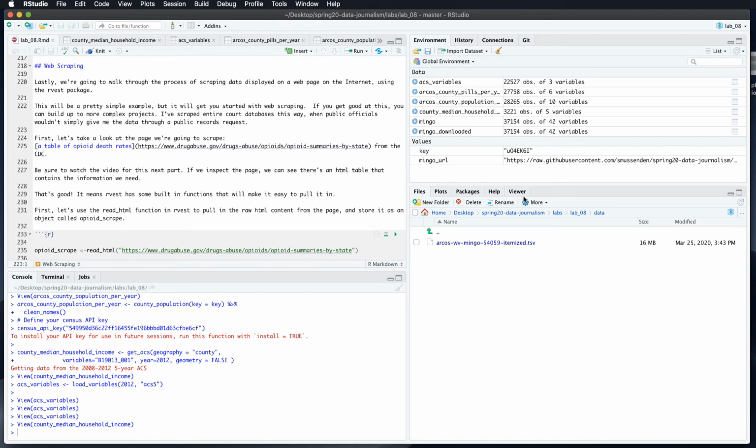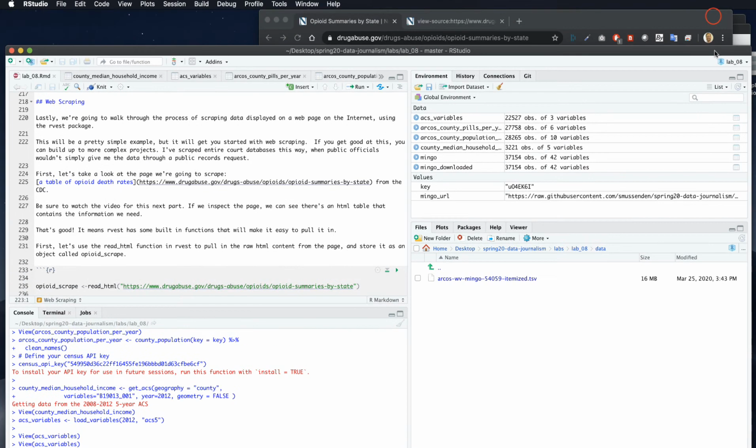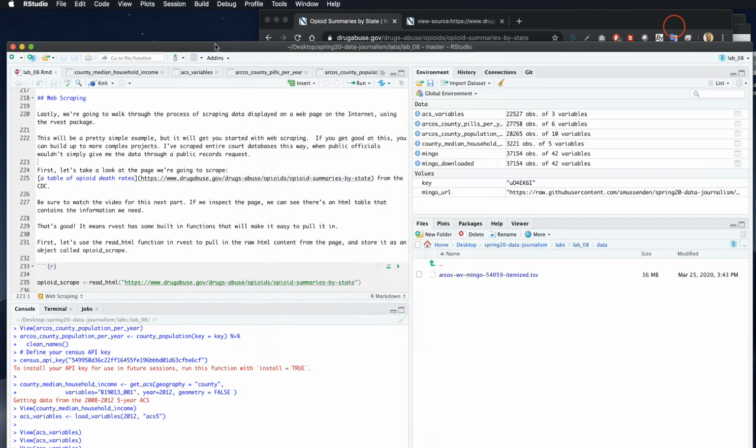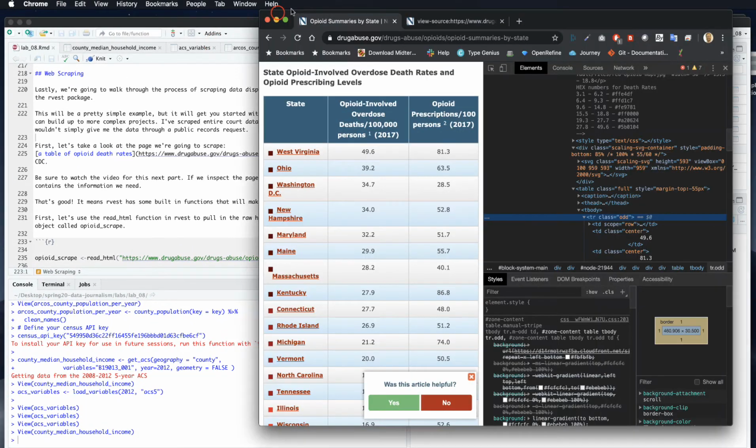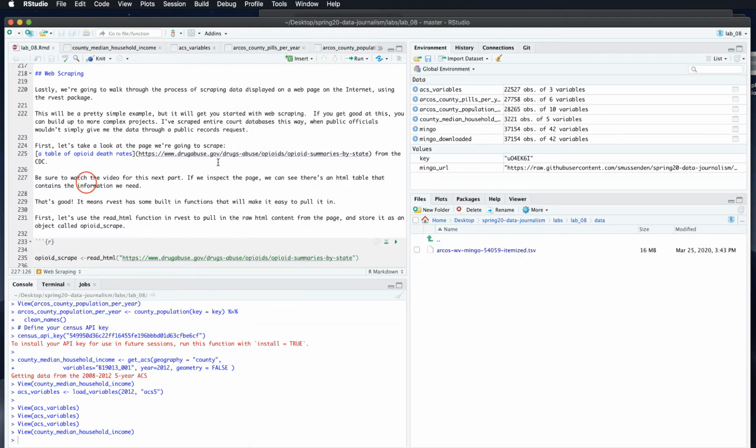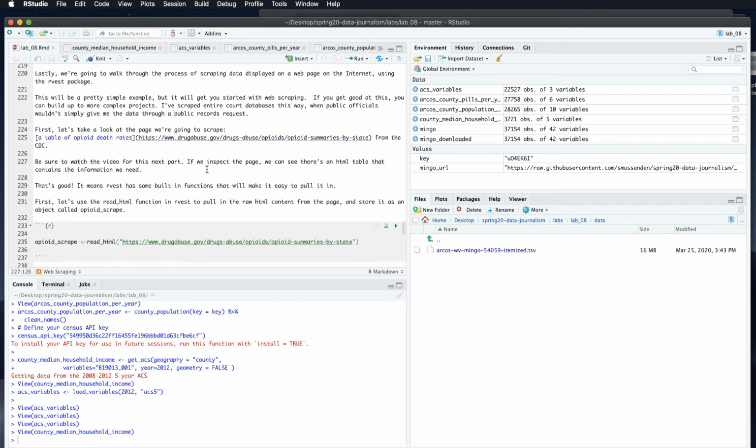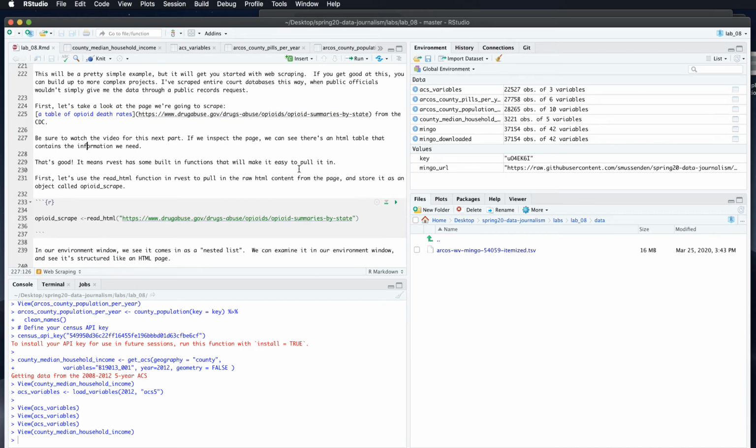The fact that there is an HTML table on this page is very good news for us, because it means that rvest has some things built in that are going to help us. So I'm going to walk you step by step through the process of building a bit of code, or a function, that's going to allow us to pull this information out into a data frame that R can use.